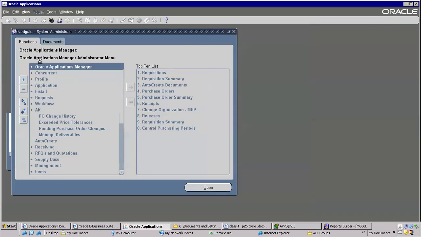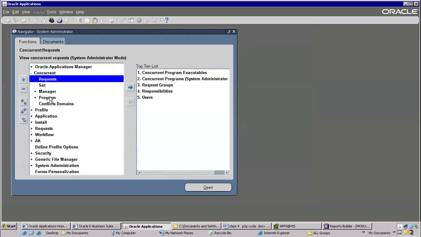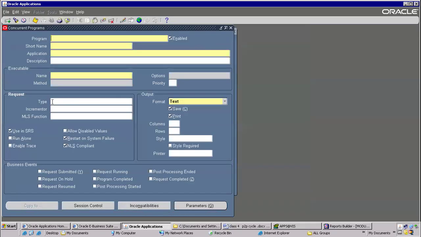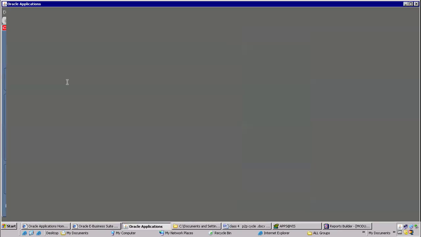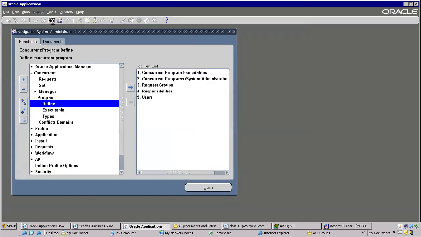System administrator, then concurrent, program, define. You need to define the program. For this program, we have to mention this report name. And you have to keep this file in the server, then only it will pick it. After that, you can go to the purchasing responsibility.